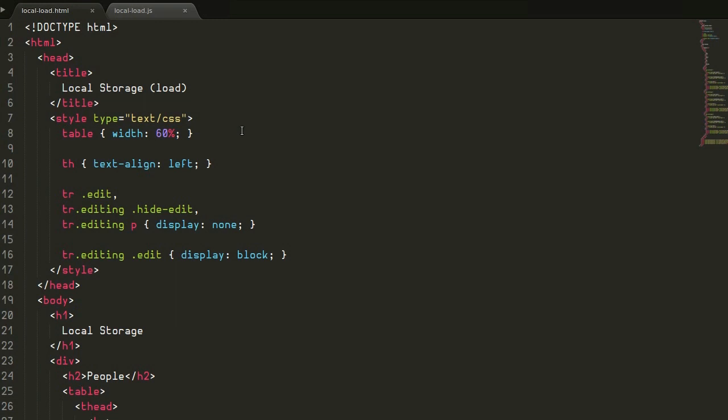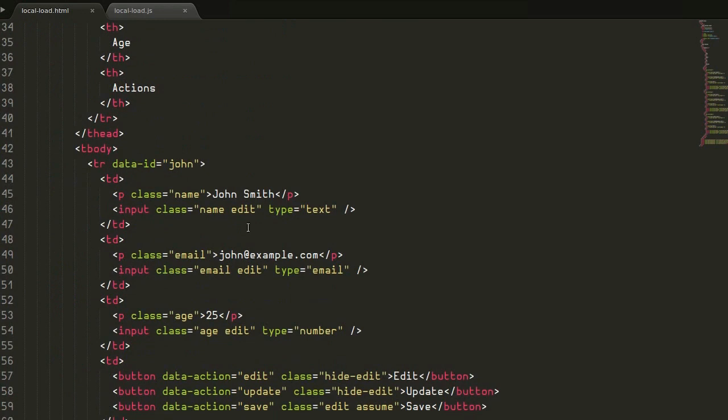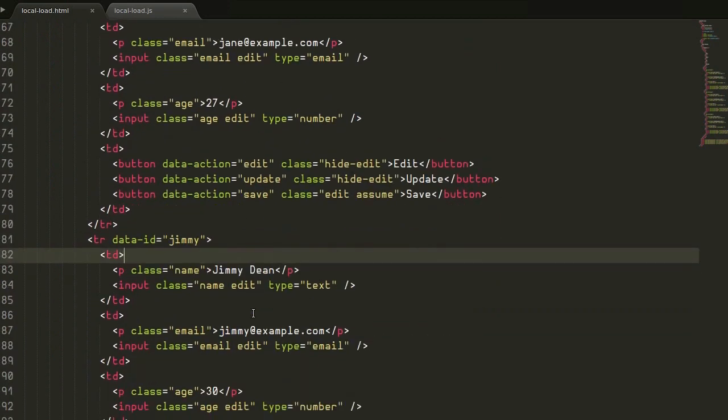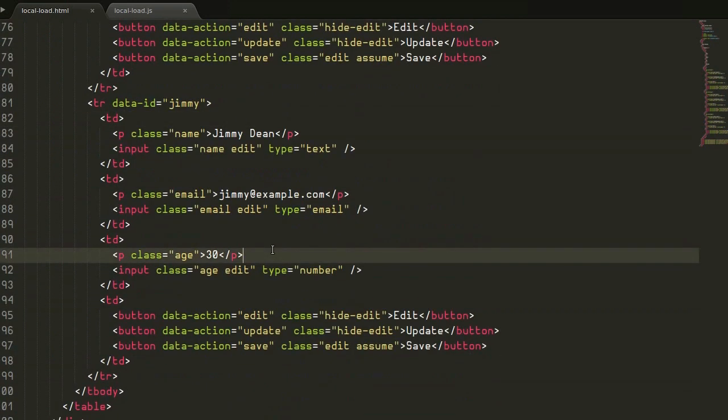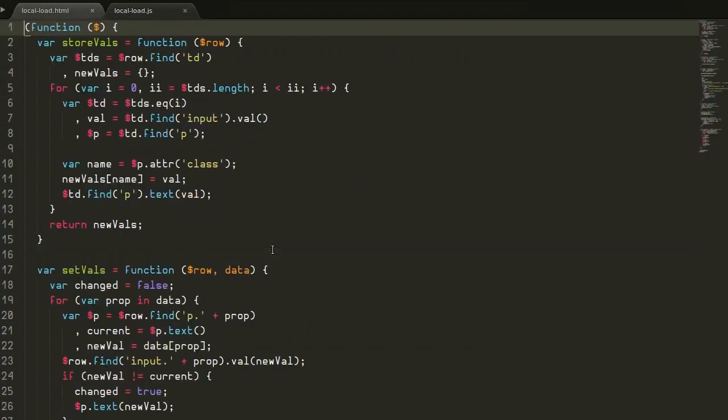In this case, our HTML is exactly the same as it was before, but I want to remind you of two quick things. First is that John's age, according to the API, is 25. That's what we retrieve from the server. And Jimmy's age is 30. And this is important because in the last video, we changed both of those. And you'll remember we stored those changes locally so that John became 26 and Jimmy became 29.